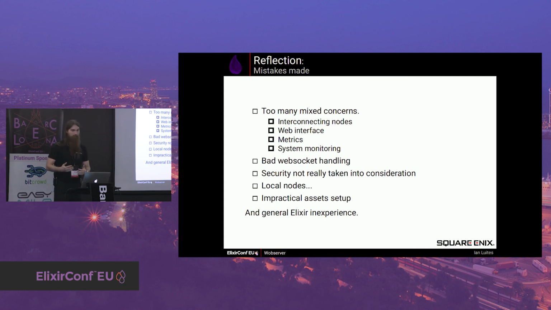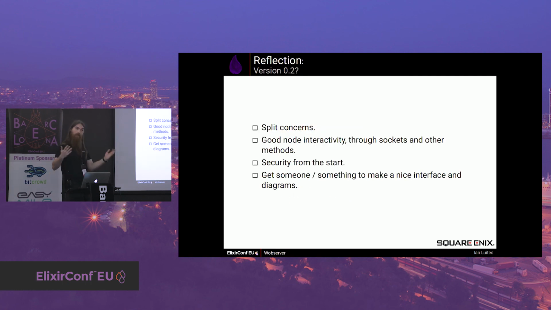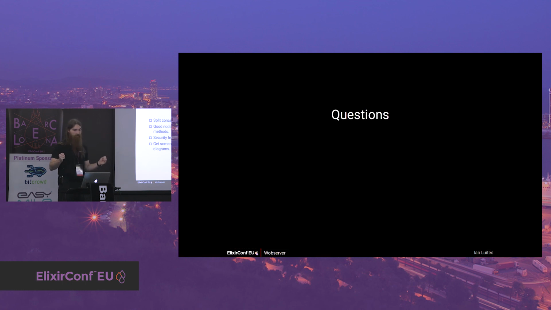We started this project because we had a need for it. We were still pretty inexperienced with Elixir. We had been using it for a bit, but we know so much more now. So if there's going to be a version 0.2, we would split the concerns, make the node interactivity better, do the security from the start, and probably get someone or something to make a nice interface or diagrams.